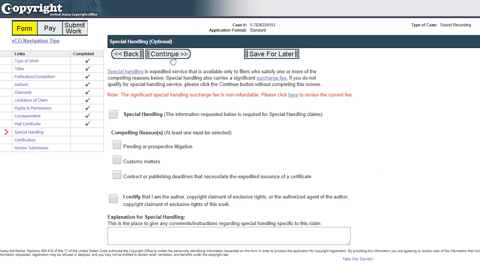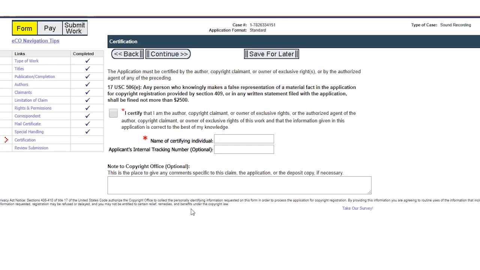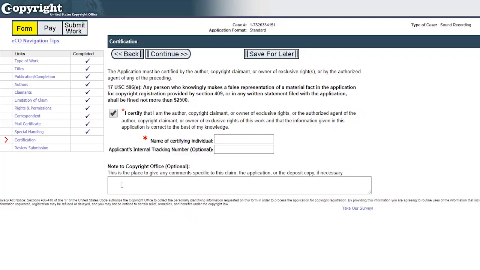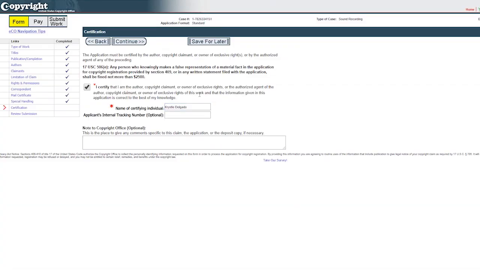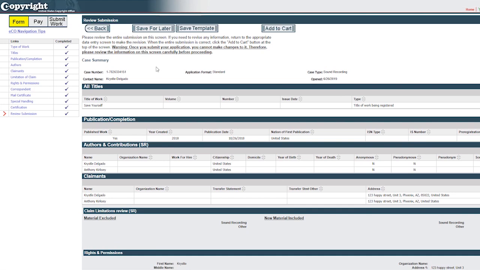Special handling. This is not something I have ever used to date, but if you have some special handling requests, this is where you can do it, so I will just skip over this. Your certification, under 17 USC 506(e), is an acknowledgement that what you're filing is truthful and accurate, so you're going to click this I certify box. Hit continue.